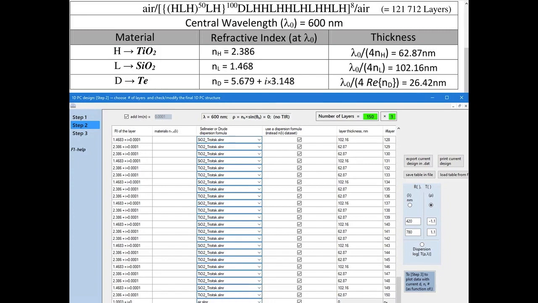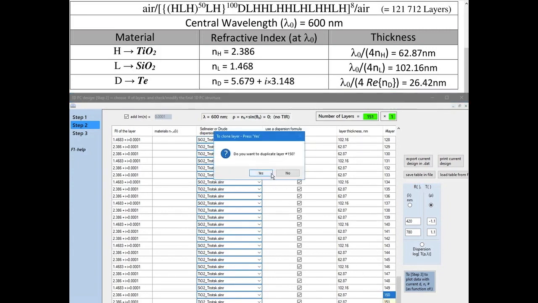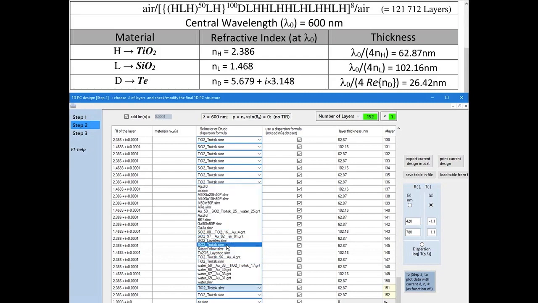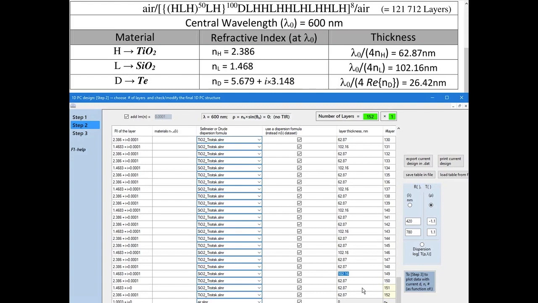Then we need to add 2 more layers. How to add a single layer has been explained in previous videos. Let's duplicate 2 layers. We should have 1 layer with a low refractive index. That is, we have quartz here and its thickness is the same as that of other quartz layers. So, now we have 152 layers and we must repeat them 100 times. Which is what we do. We are waiting for this number to change to 1 again. This means that the layers have been repeated.